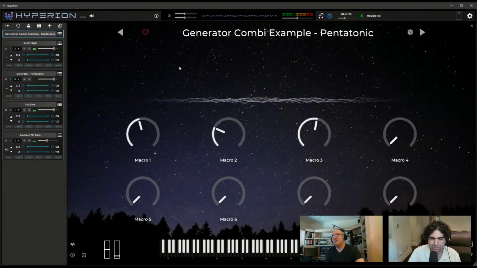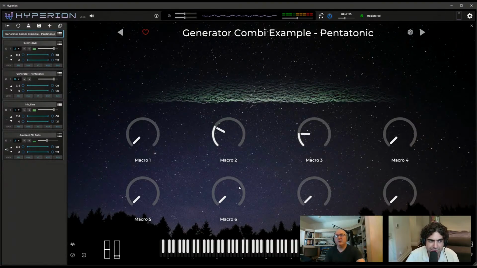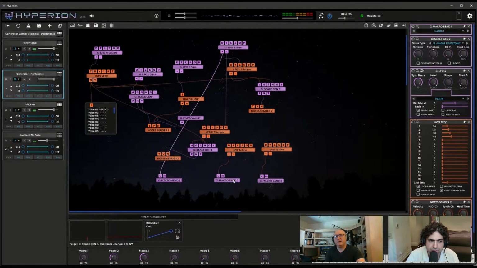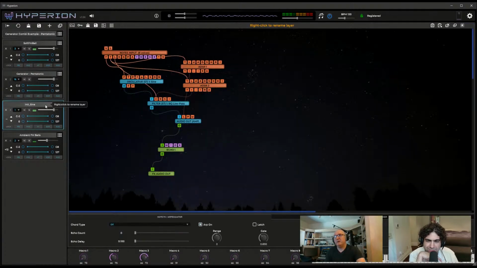So that's generative patches. And you can also see some of the automation here on the macro values is also being controlled by that generator layer. So here I've got some macro sender nodes, and in Hyperion it has 8 macros which are DAW automatable parameters, but you can also automate them from within the patch. So this is one way to send data between different layers. So I can send macro values from one patch, and then I can read them in another patch.